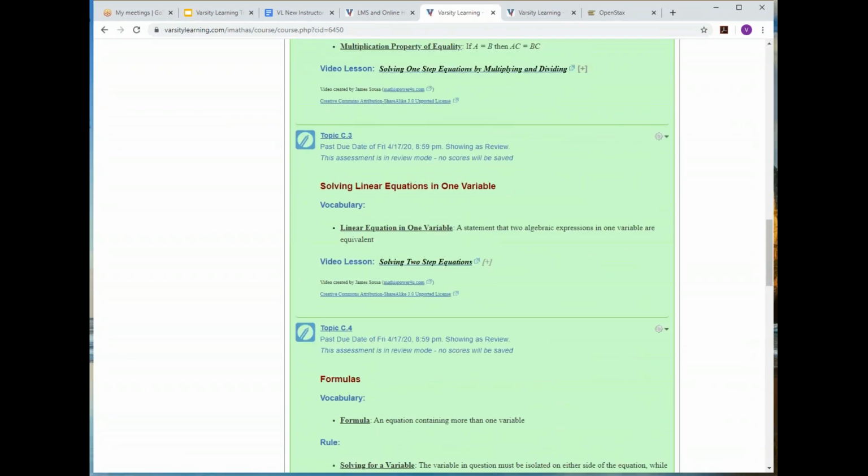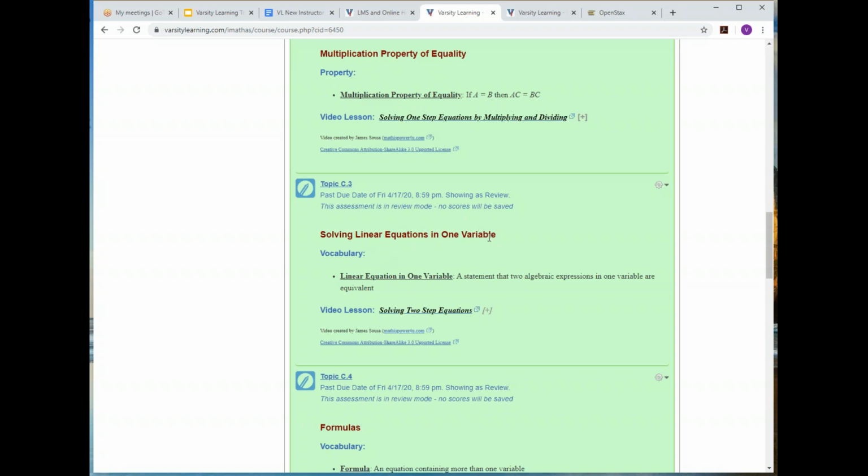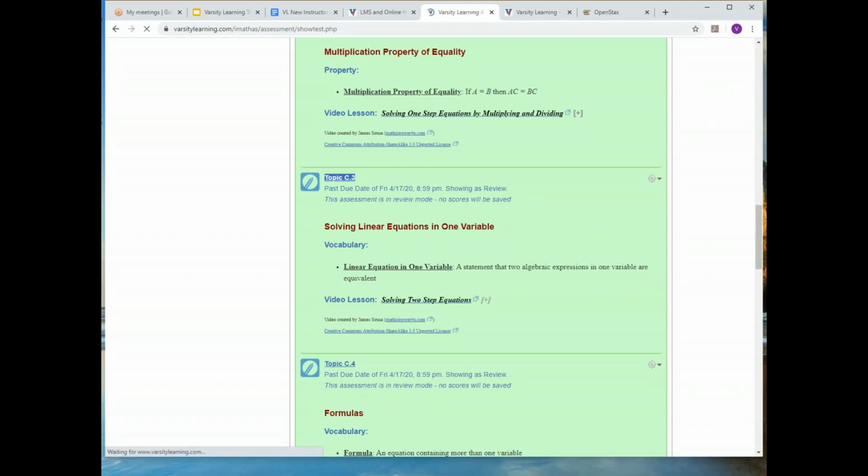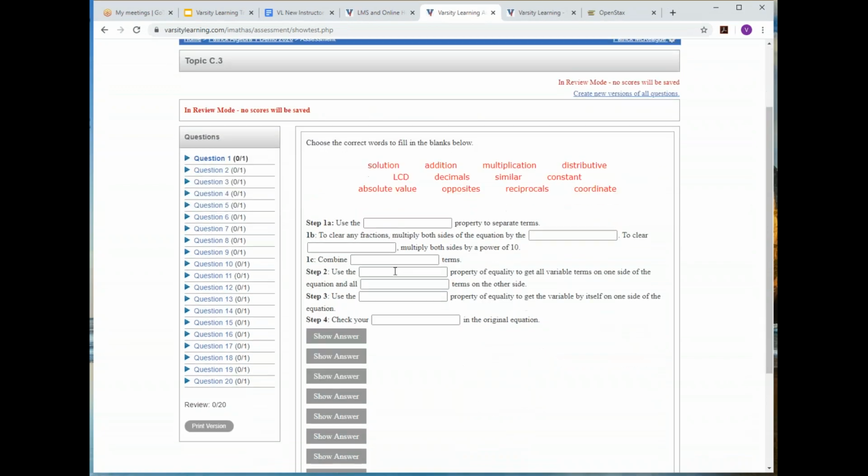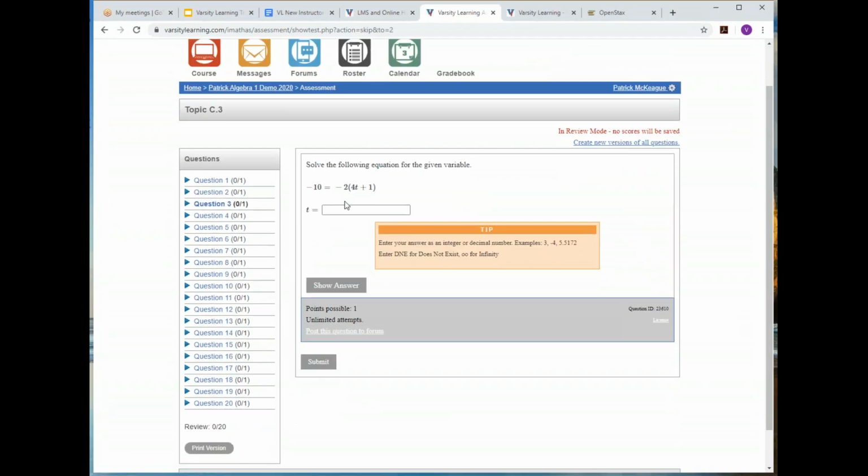Okay, so let's take a look at what an assignment looks like, solving linear equations in one variable. So you've done this in class. You want to assign homework, and Varsity Learning is an online homework platform. So I'm going to go into topic C3. Each of these templates with the assignment starts with a vocab question here, so I can go through and answer these. But the real strength is going to be these algorithmic questions.